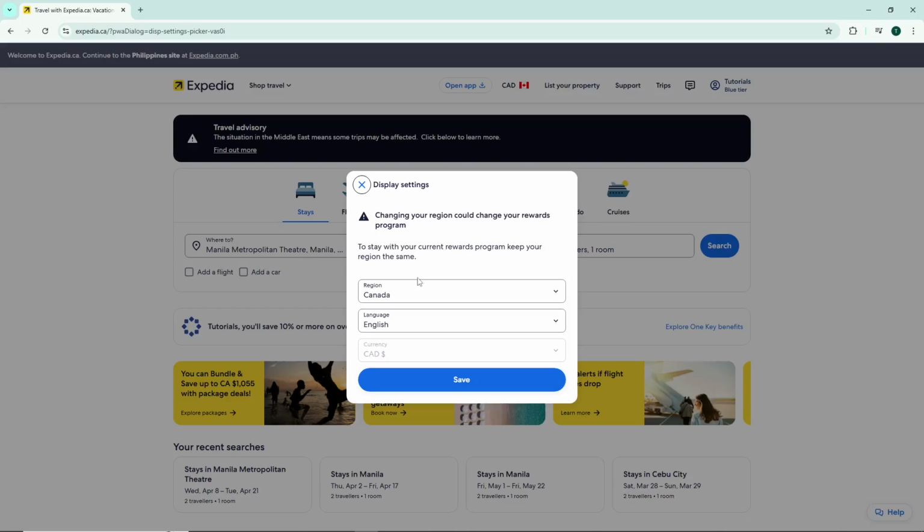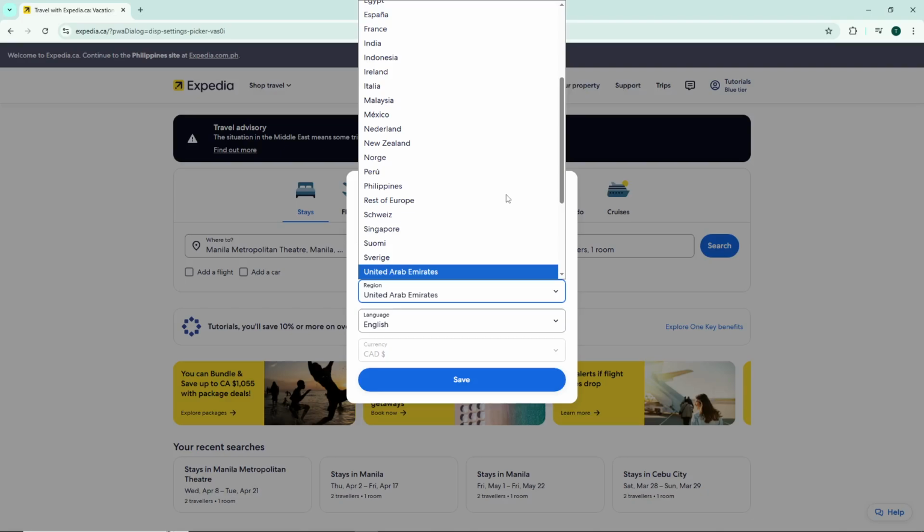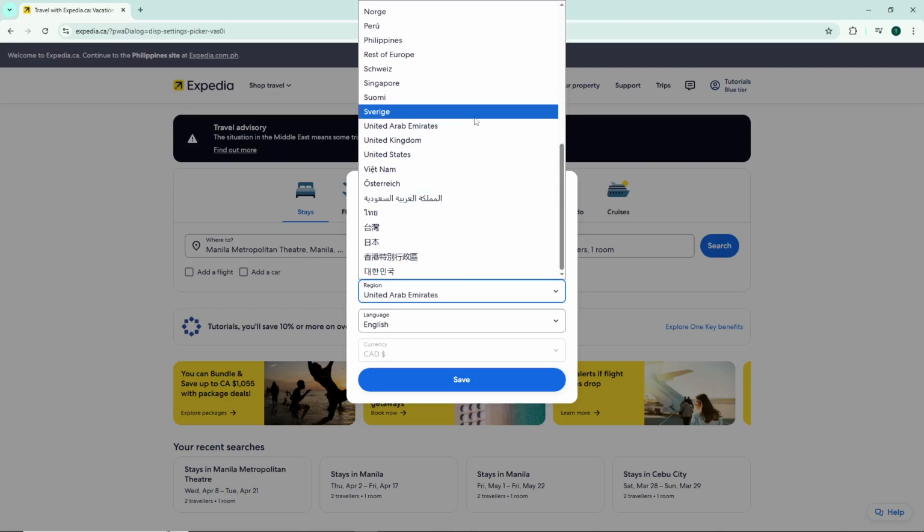Once you click the currency icon, a menu will appear. In this menu, navigate to the region section. You'll see a drop-down menu next to it. Click on this drop-down menu to reveal all the available regions. This is an important step because Expedia links currency to geographical regions, ensuring that when you select a specific area, the corresponding currency is automatically applied.